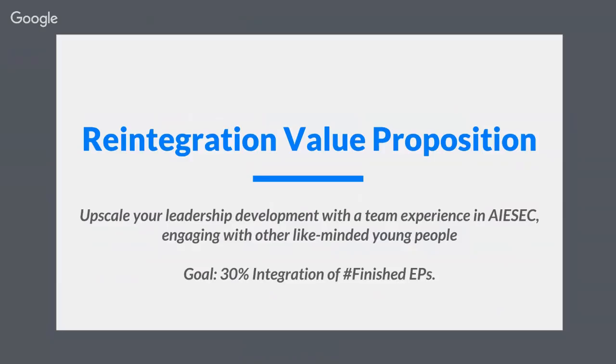So one very important thing is: why do we do reintegration, which means asking our EPs to become ISACers? The value proposition is that after the experience exchange, people will usually look for more development opportunities, to upskill, for leadership development with a team experience in ISAC, and to engage with other like-minded young people. So our goal is always to have around 30% reintegration, because people who have been on exchange are the best members you can get, as they have already experienced the direct impact of our product itself.